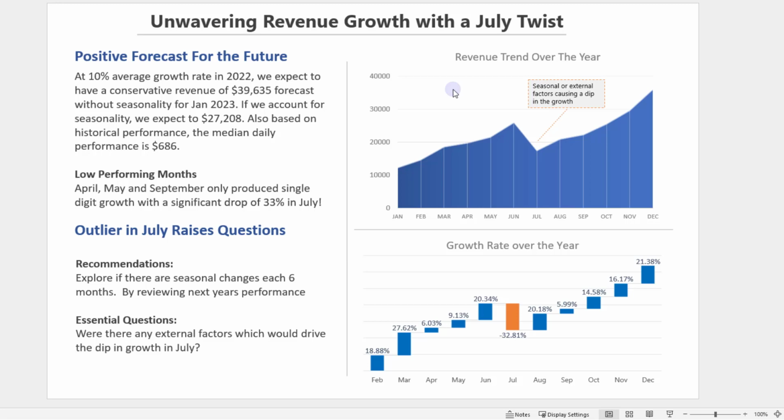Also, based on historical performance, the median daily performance is $686. The reason I like to add the daily value is because sometimes people want to just multiply that by 30 and say, hey, why don't we use that as our forecast? Now, for our low performing months, I wanted to call these out because even though we can see them here, sometimes it's better to call them out. So I said April, May, and September have single digit growth rates, and we had a significant drop of 33% here in July, which makes them focus on what's going on in July.